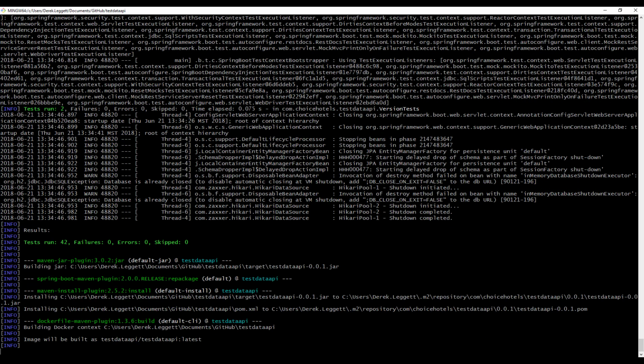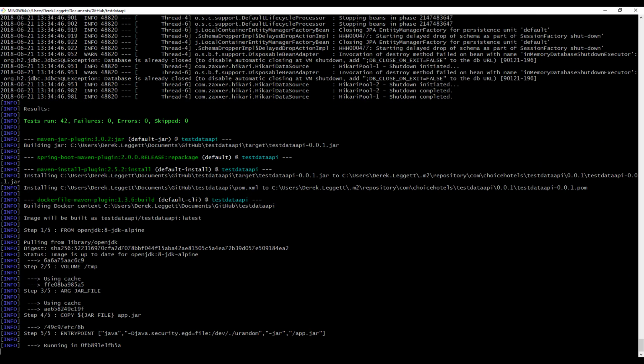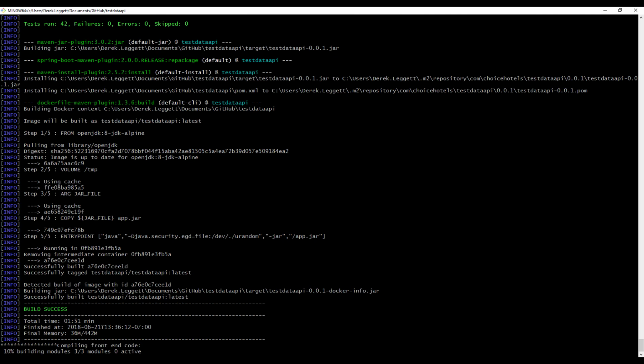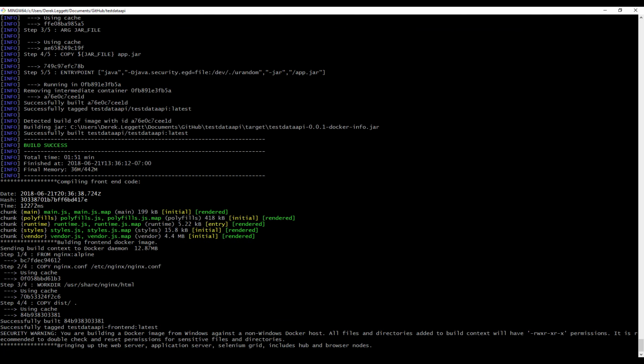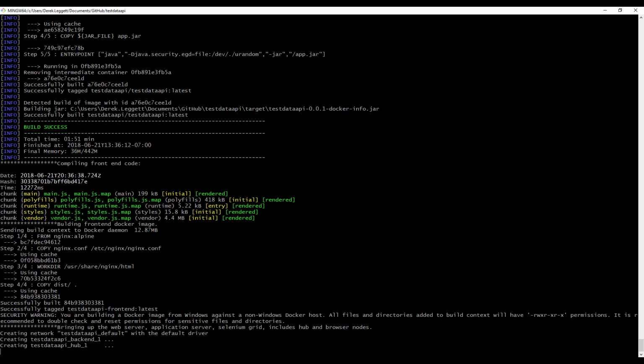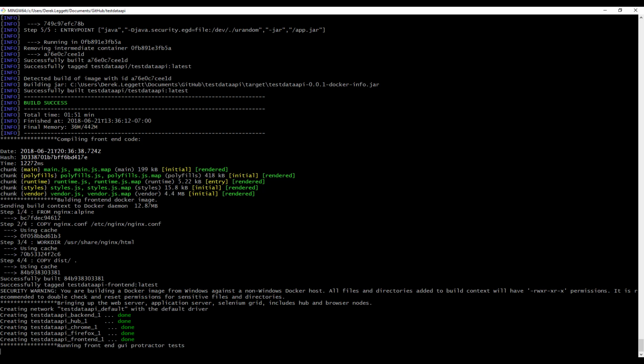Now it's building the Docker image for the back end, the application server. So that's done. Now we're compiling the front end code, and it's going to populate that distribution folder. And it's building the Docker image for the front end. Now we're bringing it all up, the web server, the app server, Selenium node, and the two hubs.